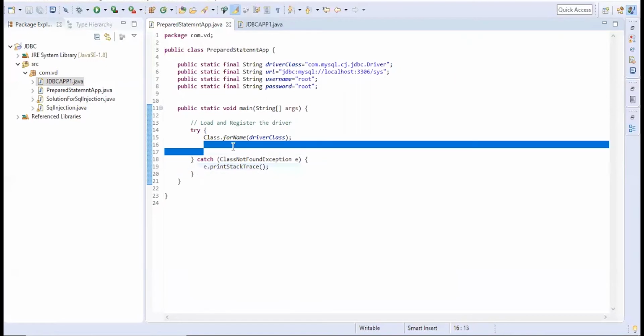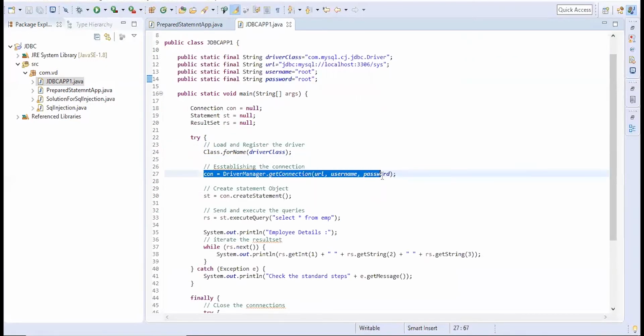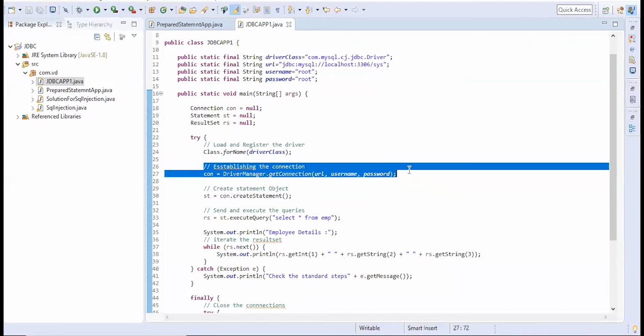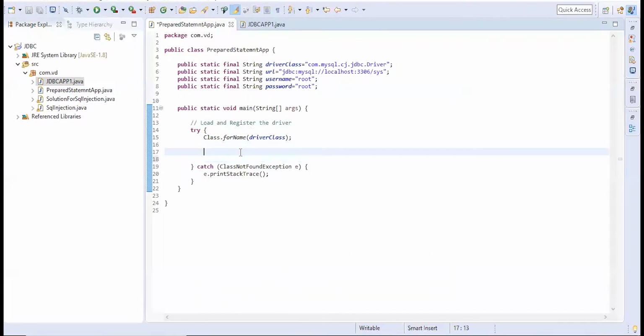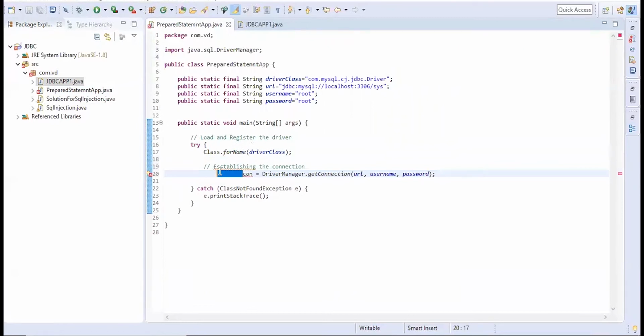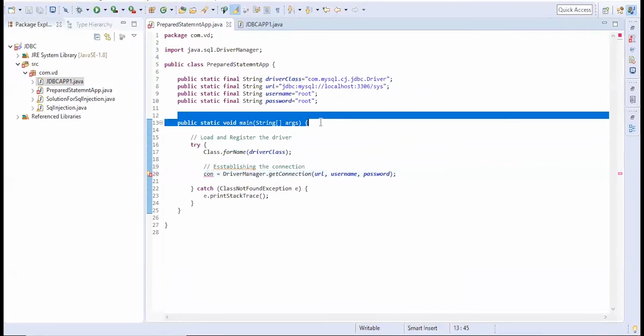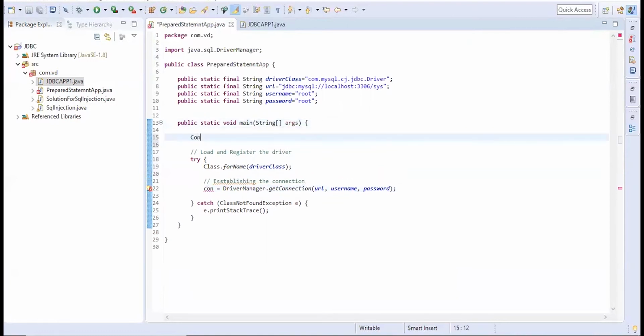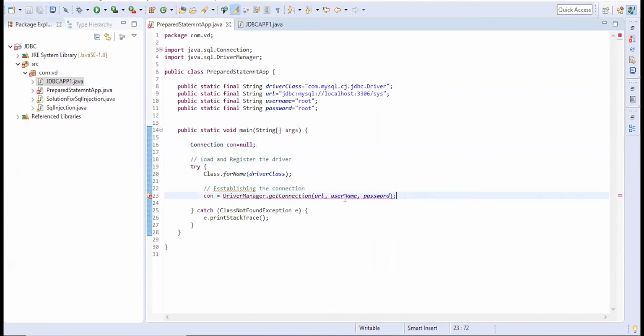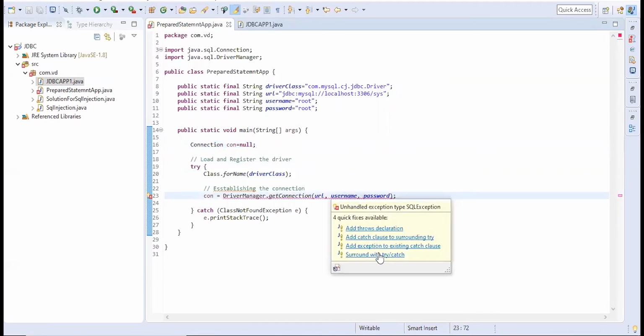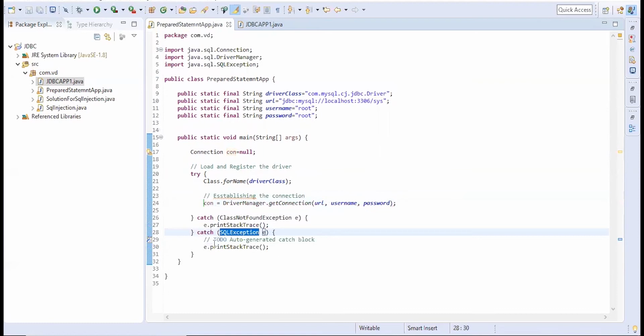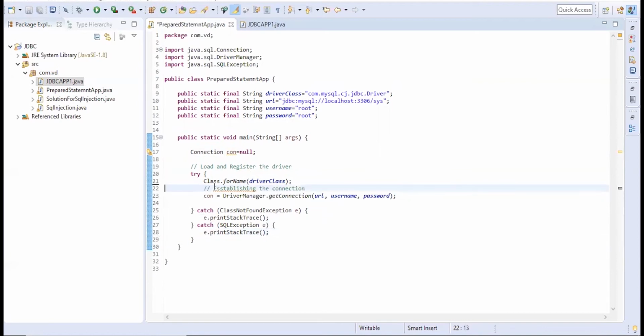The next step is to get the connection. How can we get the connection? By using DriverManager. We can use DriverManager to get the connection: Connection con equal to null. Then it is throwing SQLException, right? So we add a catch, one more catch we are adding here. Handling the exceptions is good practice. Now loading and registering the driver is completed.